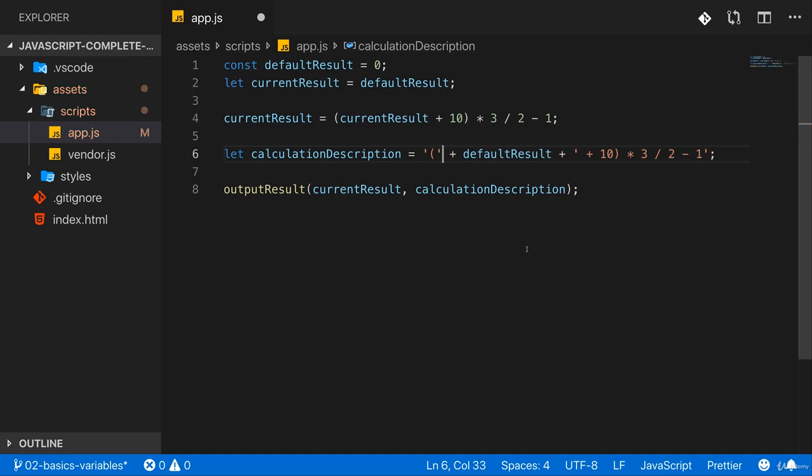Now we'll dive into strings again and again throughout the course because there are more things you can do with them. One thing I want to do right away is restructure this string. We're building our string here with 3 pieces of text: the opening parentheses, this text thereafter, and the value that's stored in default result. Now, in such cases, you can actually also use backticks instead of single quotes. So this is now not a single quote, this is the backtick character which you find on your keyboard.